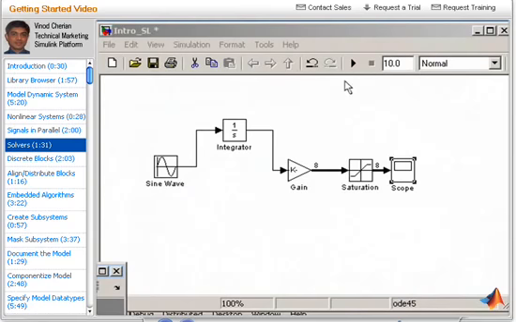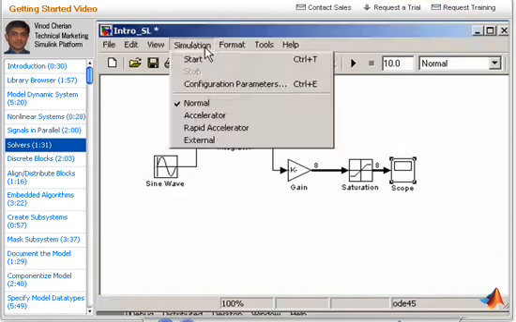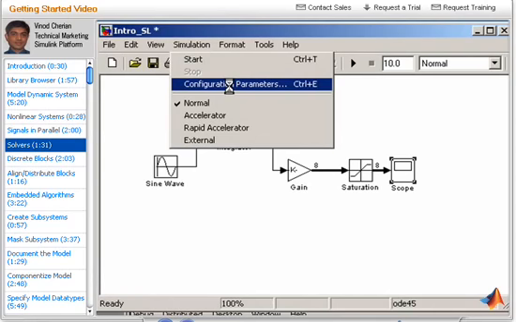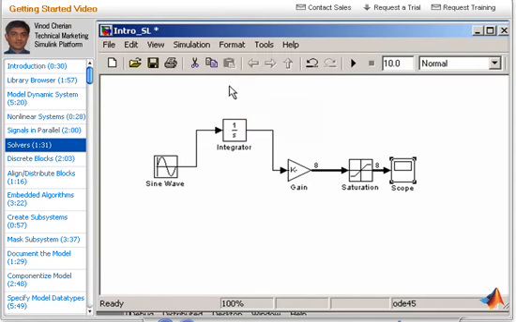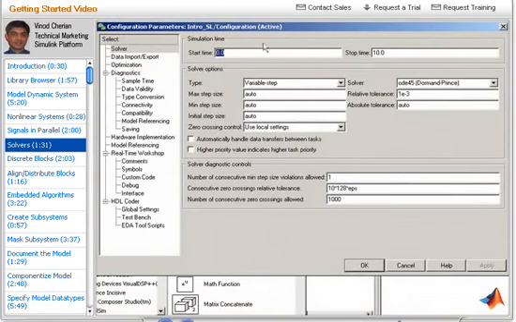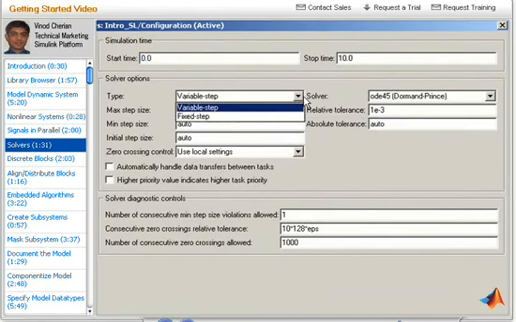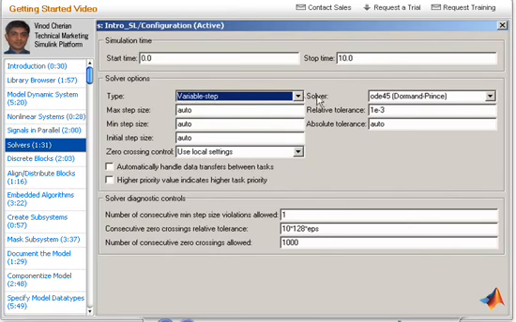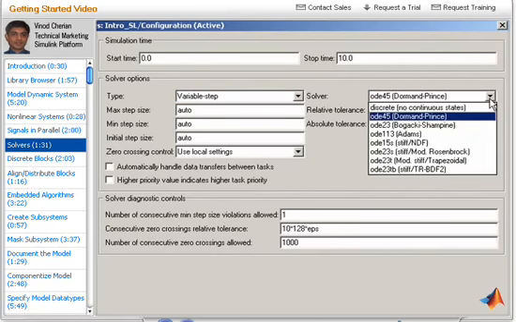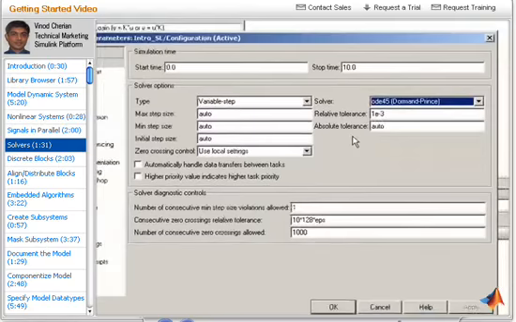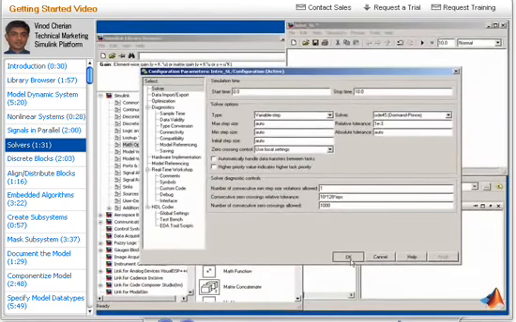In addition to the default solvers, let me show you the other solvers that Simulink has. Clicking on Simulation Configuration Parameters brings up the Configuration Parameters dialog box. Here you can set a start time and a stop time, for example, and you can pick between variable and fixed step solvers. You can also pick different kinds of solvers, for example a discrete solver if you're modeling a discrete system, or a bunch of different continuous solvers, including a stiff solver for stiff systems. But I'm going to use the default solver with the default options and say OK here.